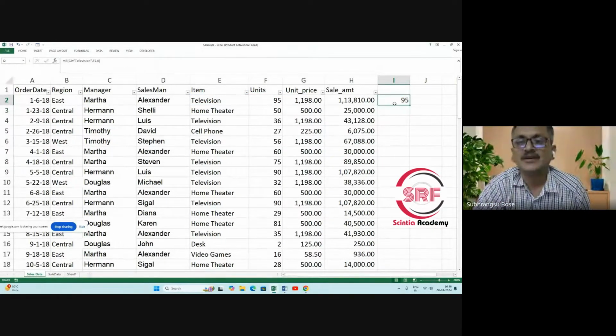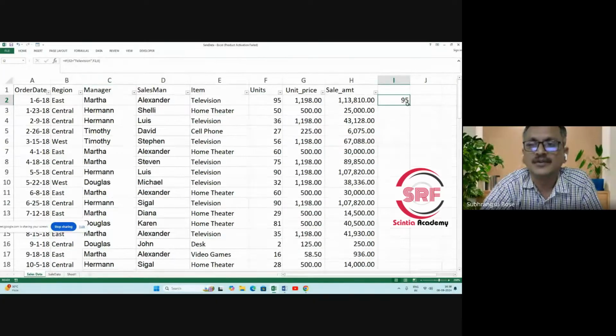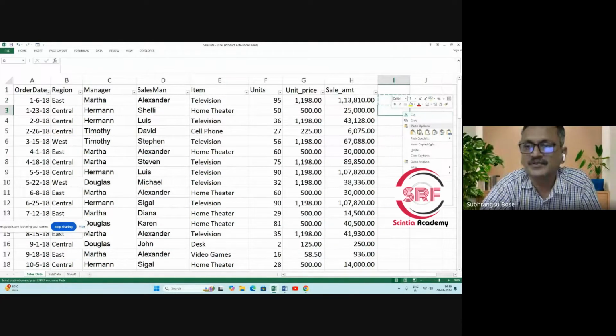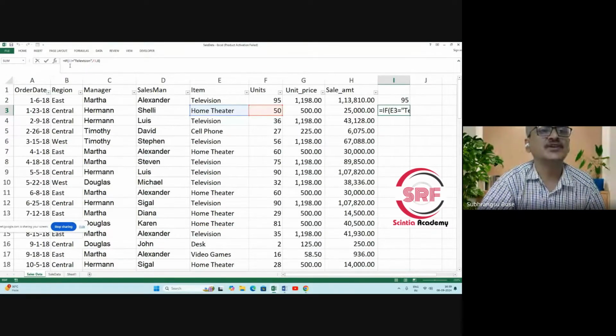Just see this number. If E2 is television, then unit is noted. Otherwise, 0. If I just copy the same formula and paste, it gives 0. Why 0? There is home theater. Our condition was E3 is television, but here the condition E3 is home theater. That's why it is 0. Okay.